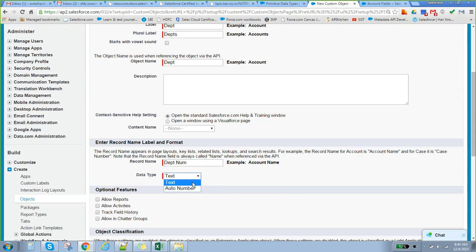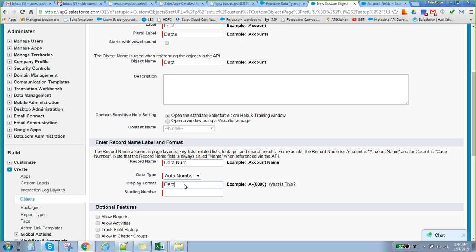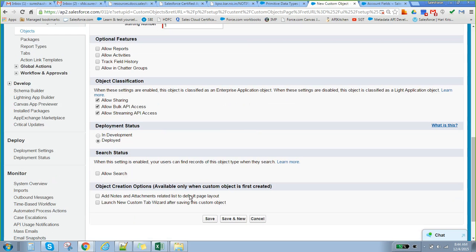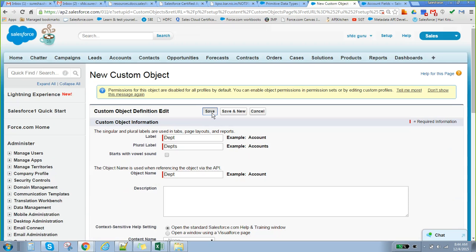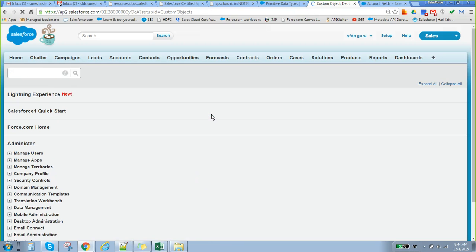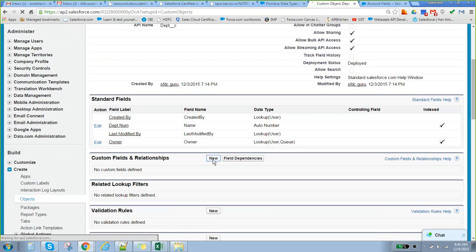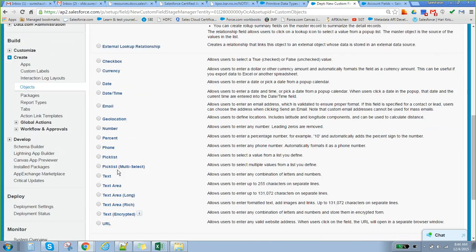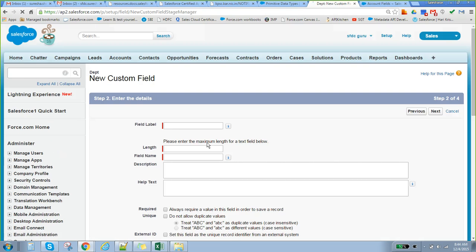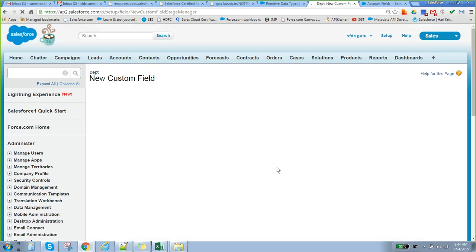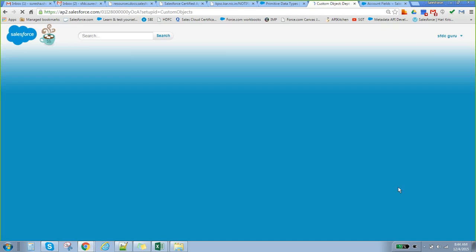Department number, starting number is one. Don't bother about this one, we will discuss later. So this is creating one custom object, correct? The custom object is created, and this is the API name. We have to use this name in our programming. Let's say I will create one more custom field, department name of the type text, with length 50. Next. So we created one object called department.